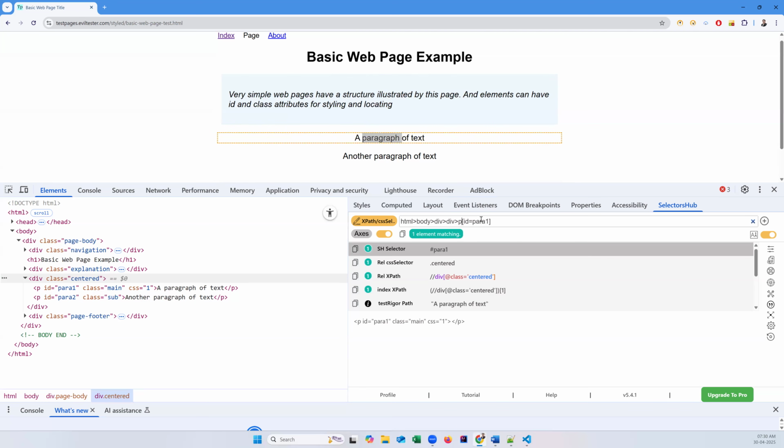Or else, suppose I want to match with the second element. I can say para 2. So another paragraph of text is matching. If I don't specify this attribute, by default, 4 elements are matching, 4 paragraphs are matching. And if you want to extract a specific element, then provide the attribute along with the tag. So this will extract a specific element, one element.